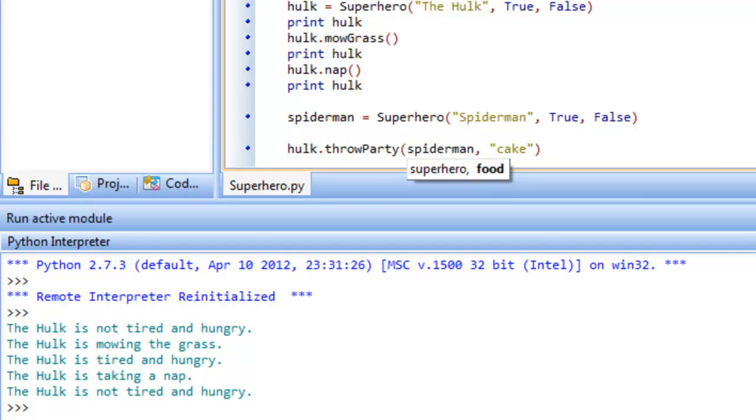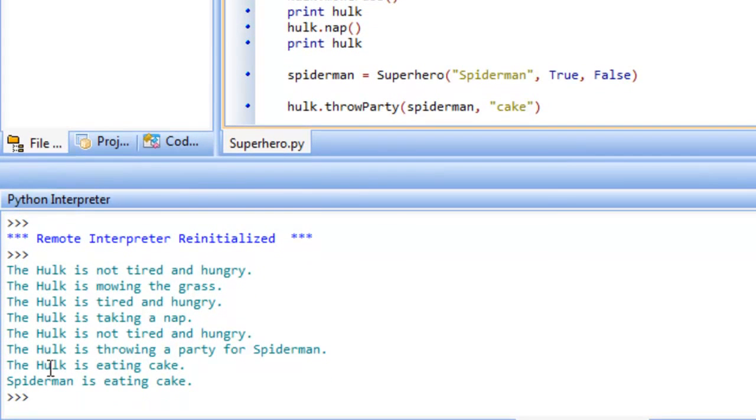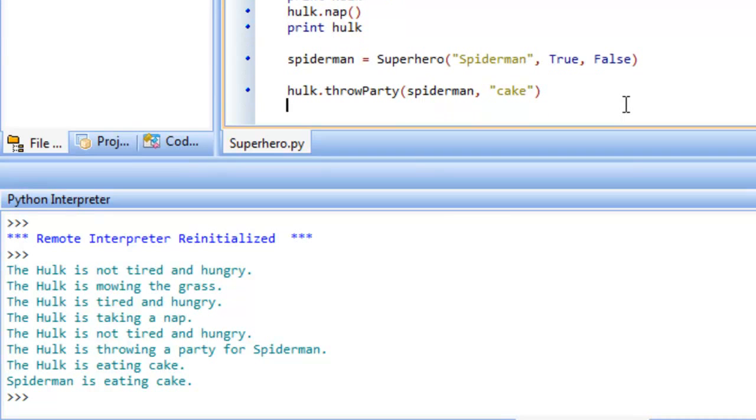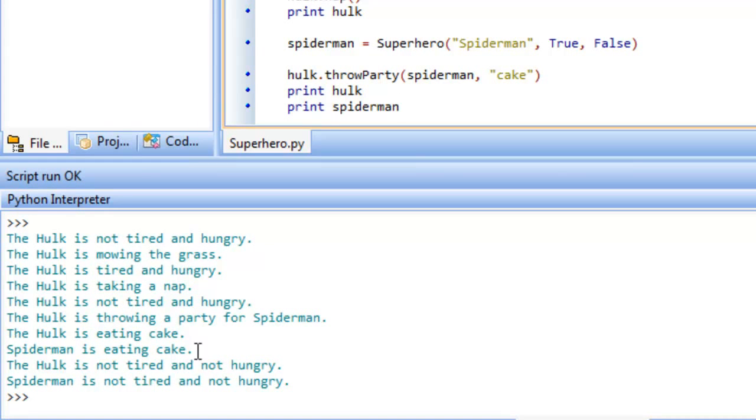So let's go ahead and run this program again. And so you can see down here we have the Hulk is eating, the Hulk is throwing a party for Spider-Man. The Hulk is eating cake. Spider-Man is eating cake. So if we were to go and print out both Hulk and print out again Spider-Man, or at least print out Spider-Man, we can see what happens. So Hulk is not tired and not hungry, and Spider-Man is not tired and not hungry. So as a result of them throwing a party and eating some cake, they're no longer hungry.